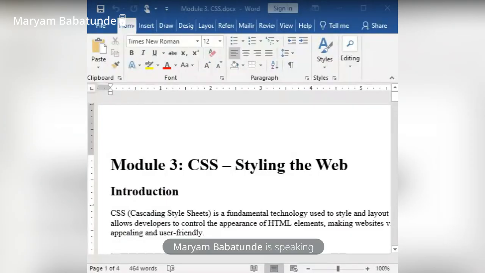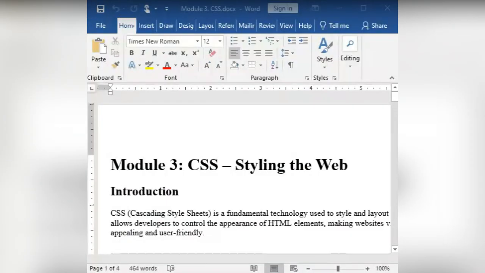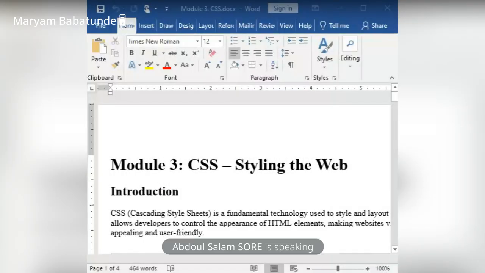Can you see my screen? Yes, Salam, can you see my screen?